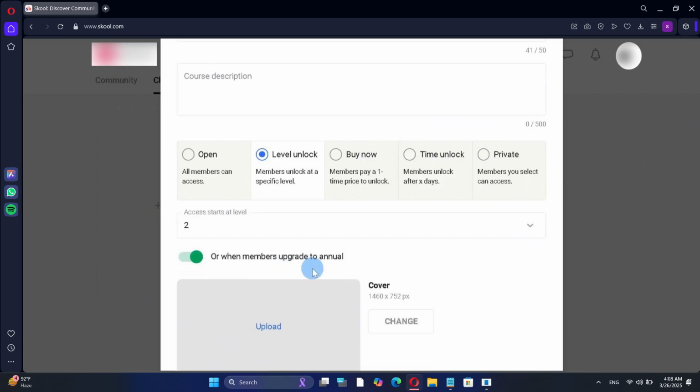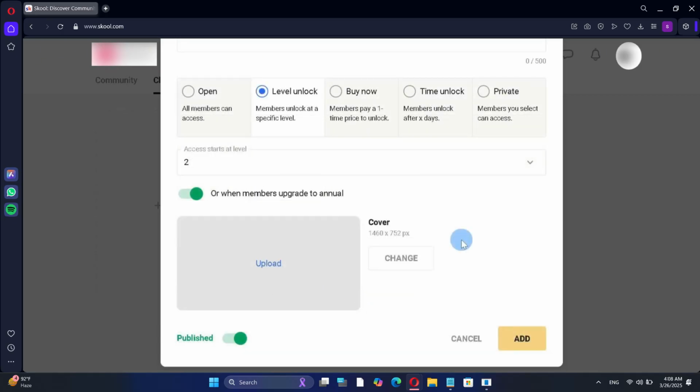You can also upload a cover image for your course. The recommended cover size is 1460 by 752 pixels. You can use a design tool like Canva to create a visually appealing cover. A good cover image makes your course look professional and attractive to potential learners.